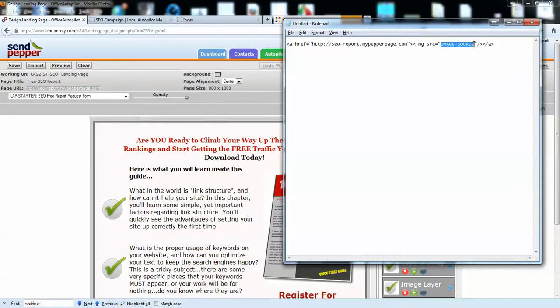And then you have your code snippet that you can put into a text widget under the widgets under appearance in your WordPress site. So that's how to set up a starter campaign.